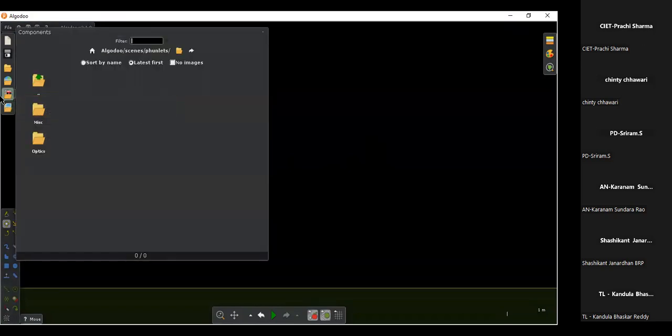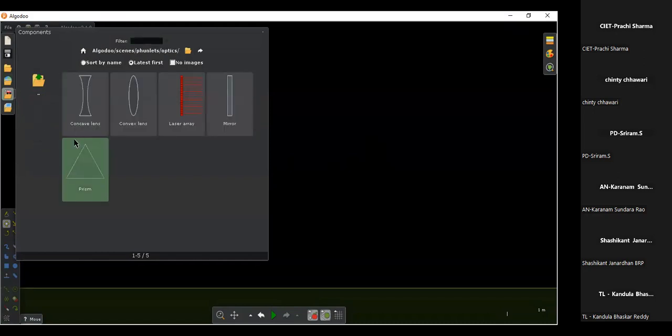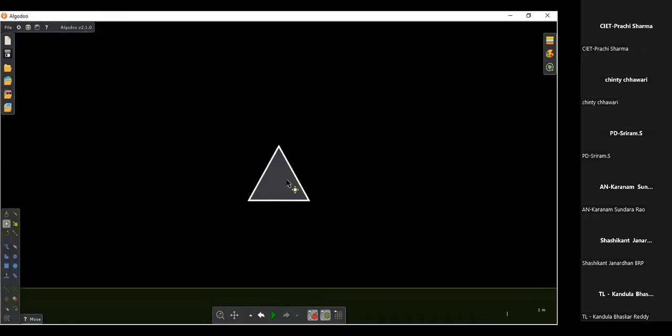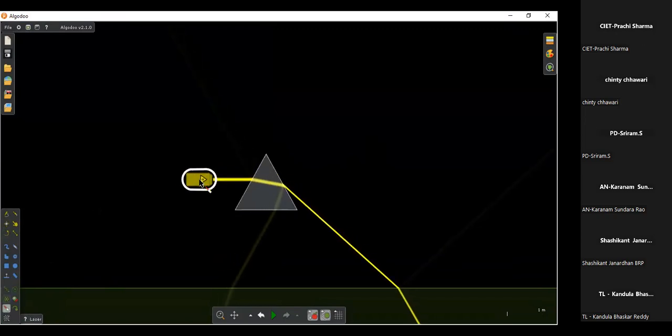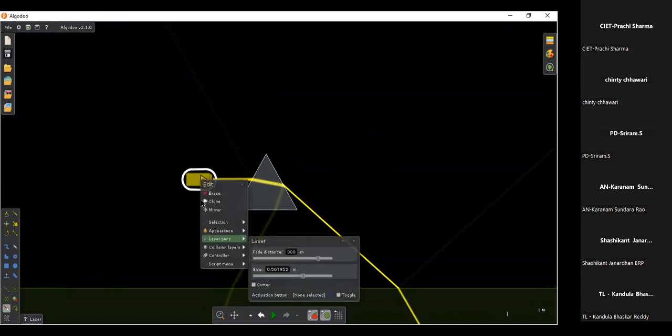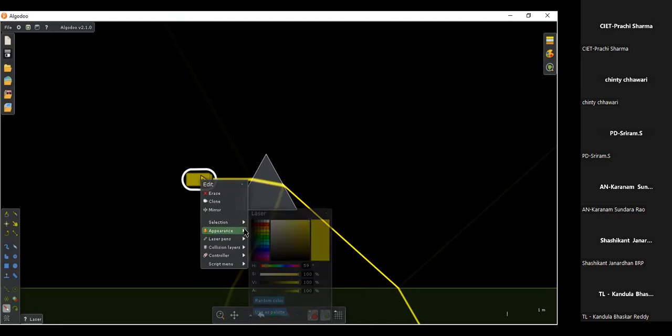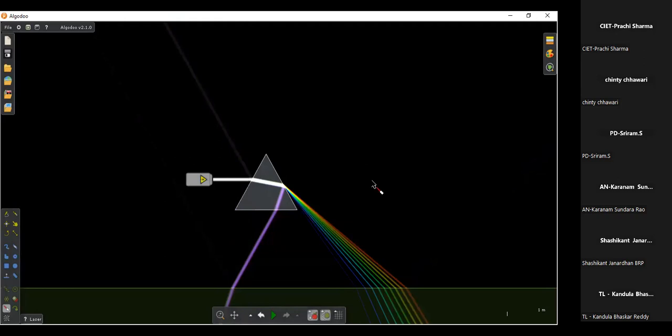So for that, first I will choose the component. You will see the folders of the optics. We will have options like the concave lens, convex lens, mirror, prism. So using the prism, I will show you how the white light is dispersed into the seven different colors. So for that, I will choose the laser light. Here I am choosing laser, but you can see that this is yellow light. So first I will change the appearance of this light. So I will click on the appearance. Choose the white light and you will see it has split into the seven different colors.